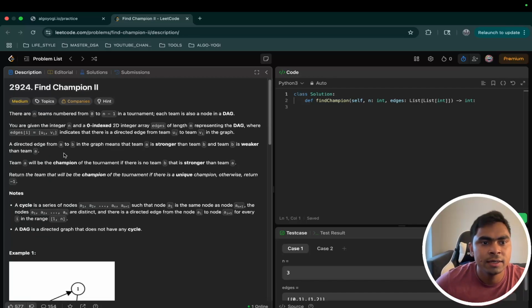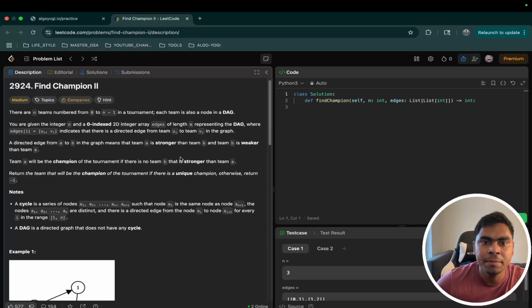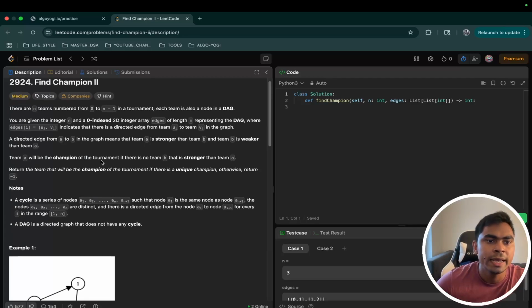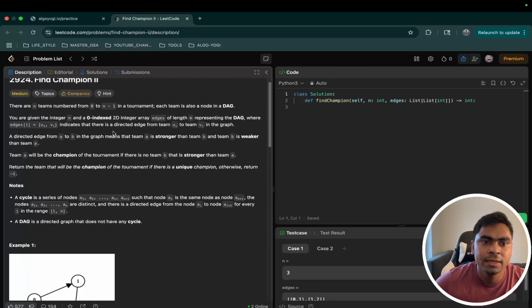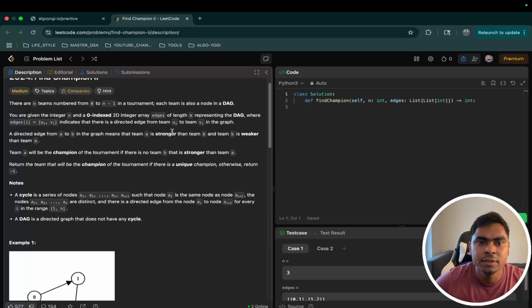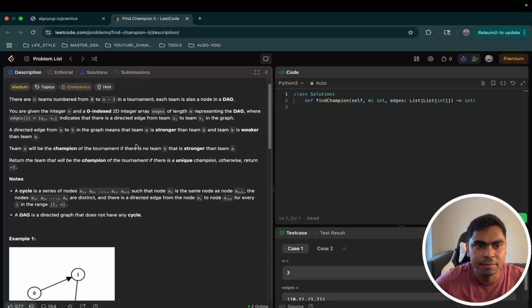You are given the integer n and a 0-indexed 2D integer array edges of length m representing the DAG, where at the ith position there will be u and v, where there is an edge going from u to v. So basically there is an outgoing edge from u to v, because this is a directed graph. That indicates a directed edge from team ui to vi.